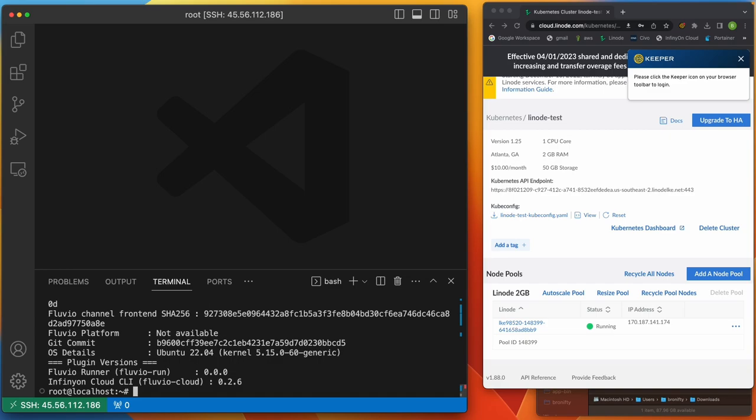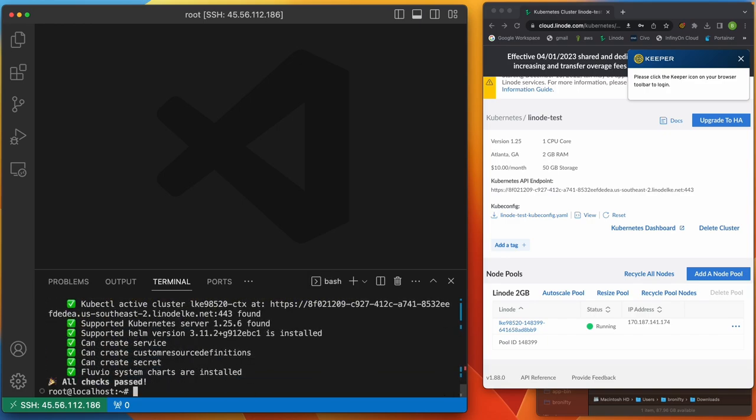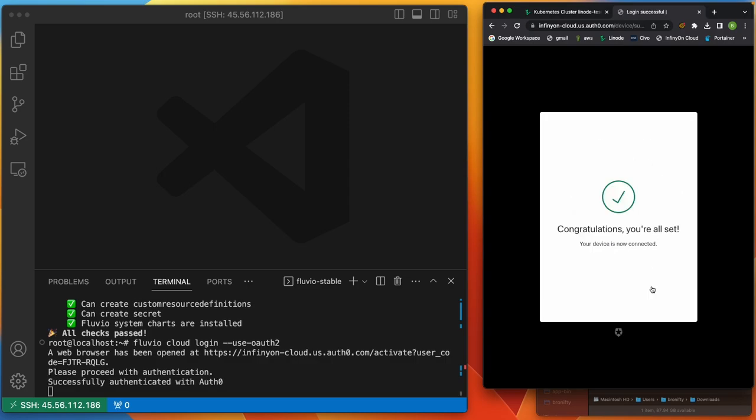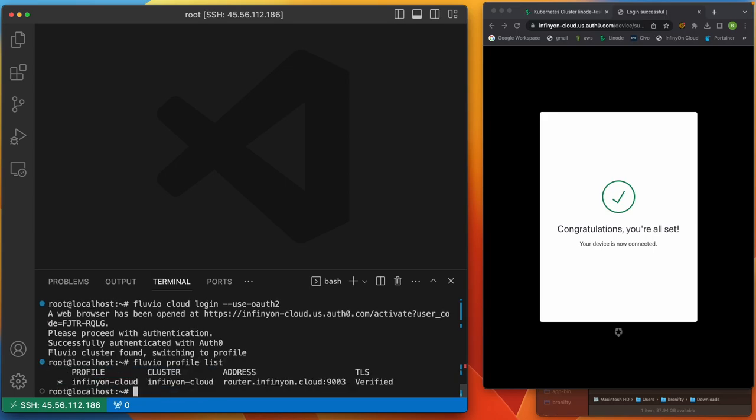Fluvio CLI installed with the kubectl and helm so that we can create local clusters. So let's go ahead and do all these checks here. All right, all checks passed. Now let's create our cloud profile so that we can confirm. All right, so we'll say fluvio profile list, we should just have the cloud one. We need a local one as well.